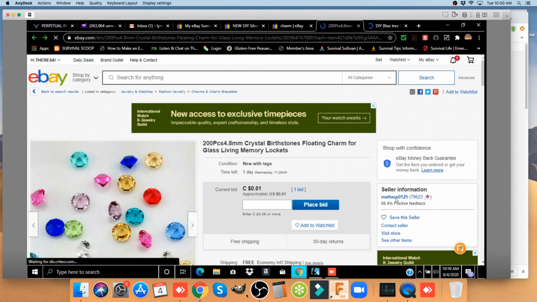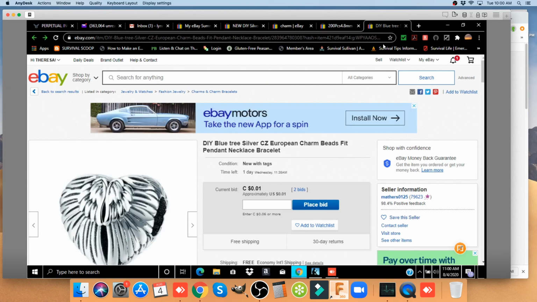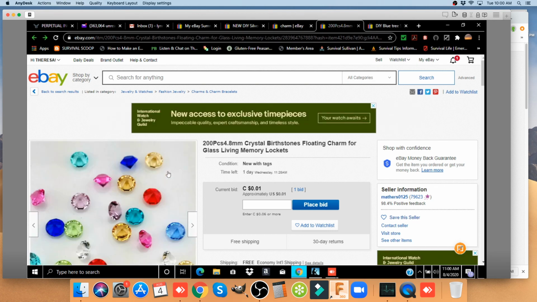So again, if we buy 10 things from the same user and they ship it all at once or even back to back, then when they leave us feedback, they could leave us 10 feedbacks, but it will only count as 1 point on our feedback score. And so that's why we want to look for different users here when we're doing this. This one is, I think that's the same, Mathers 0125. Yep, that's the same seller. So we only want one of these items, not both.